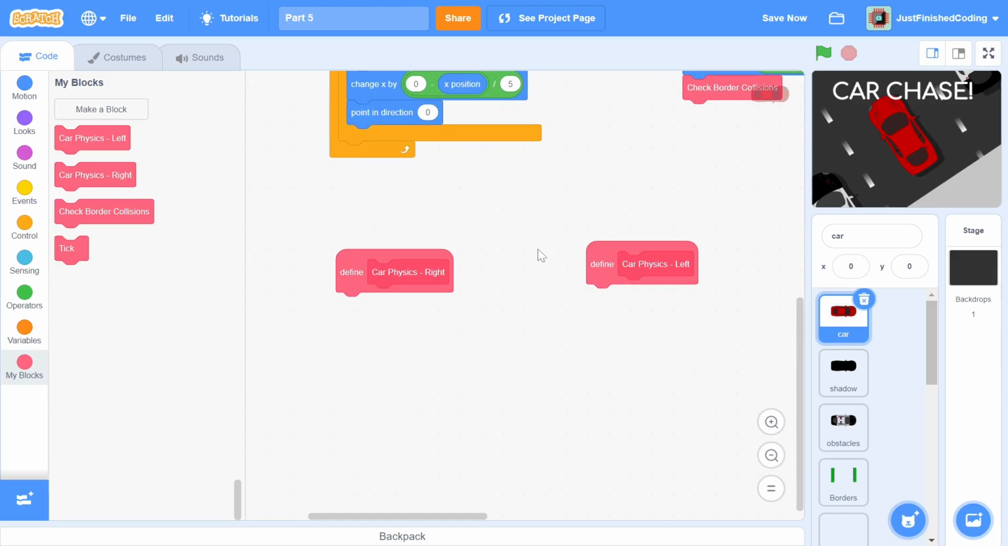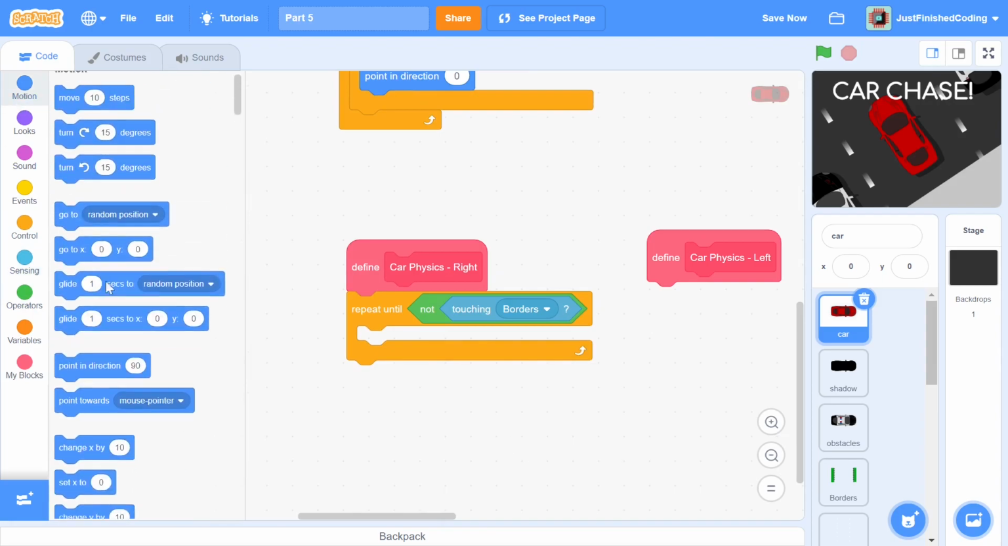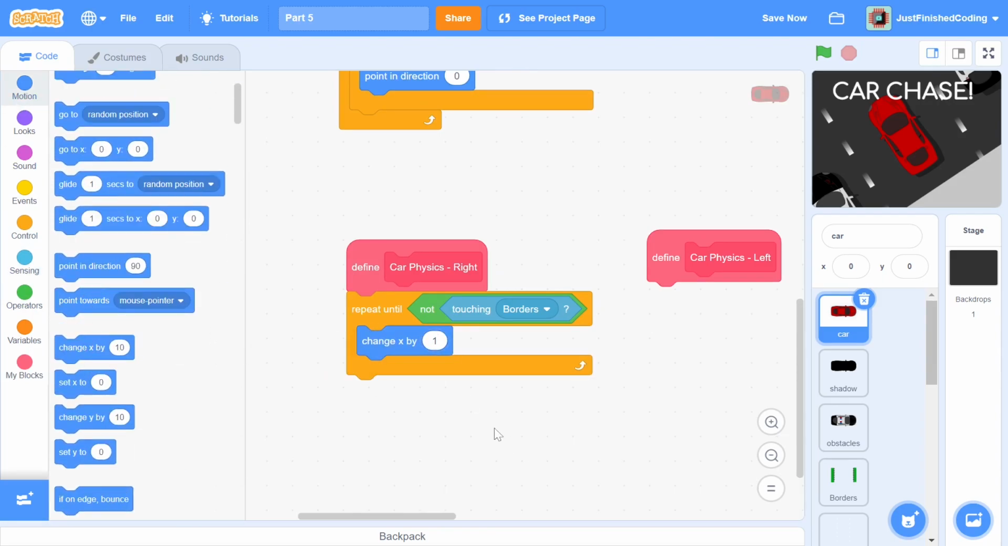This is only the first step. For the reaction force, we boost the x velocity to the right so that the main game tick code can apply to it. Let's give those instructions to the sprite in code. For car physics right, we have a repeat until not touching borders. Within this, we change x by 1. This will make sure that the car is no longer touching the border.